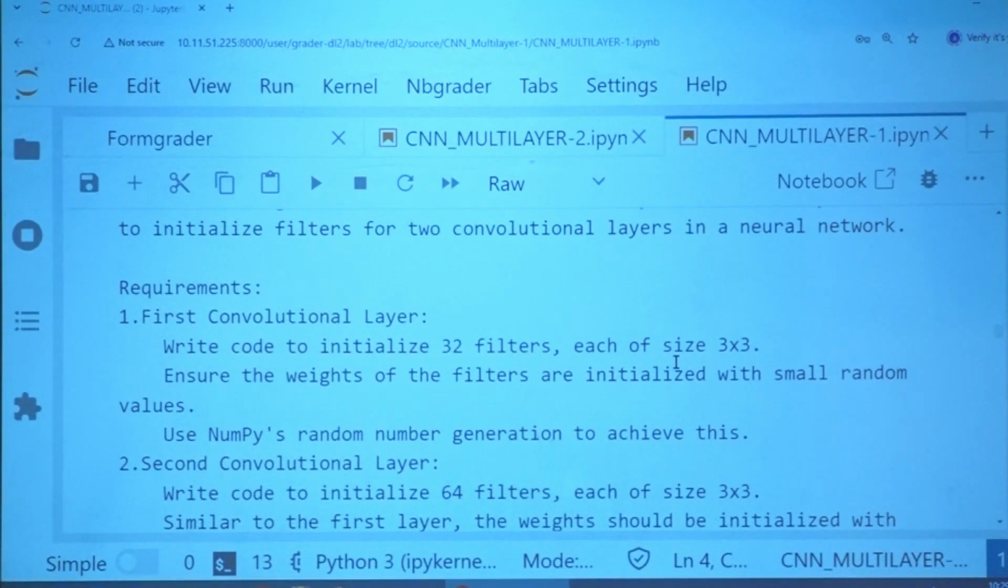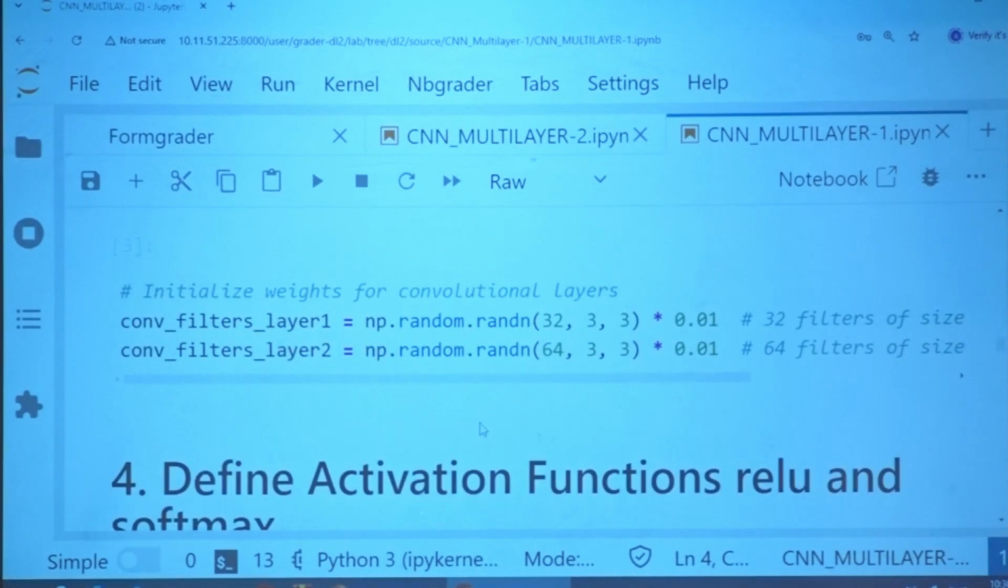Okay. How many of you have completed this? See, conv filters layer 1 is np.random.rand of 32 by 3 by 3 into 0.01. Second layer, 64, comma 3, comma 3, into 0.01. That's it. You know how to do that?